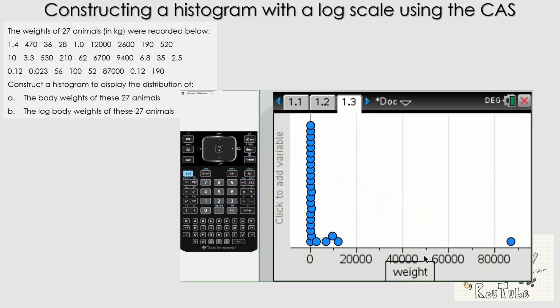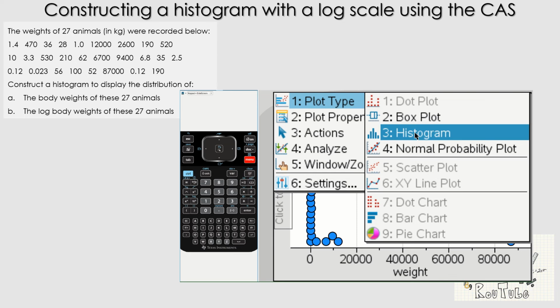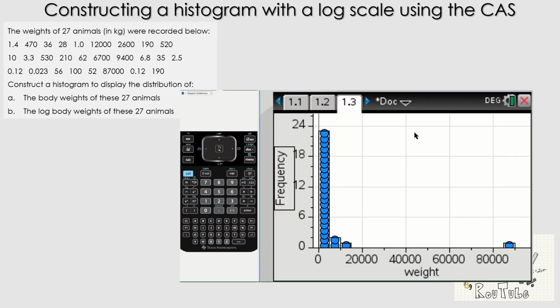And we see our dot plot created. And then to create a histogram, it is just menu, plot type, and then histogram. And we can see there our histogram, there's our answer to part A, and we can clearly see it does not give us a fantastic distribution because there are multiple orders of magnitude. We can see this 87,000 value here, and then so many values on the left-hand side here. So there's our answer to part A.